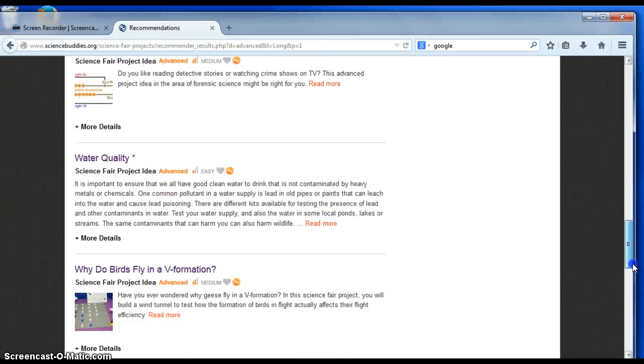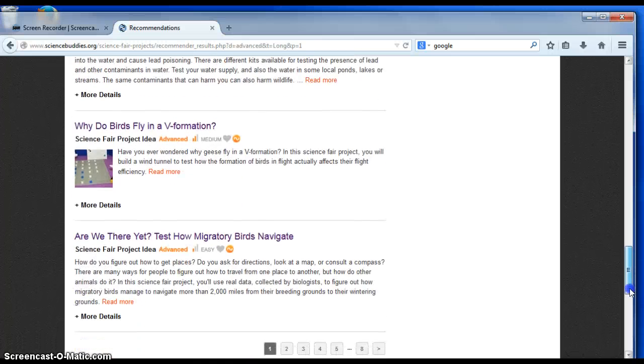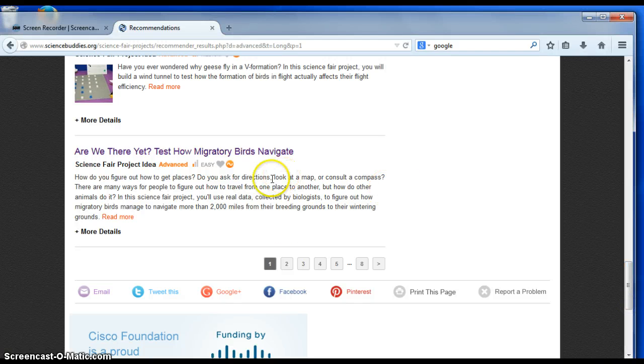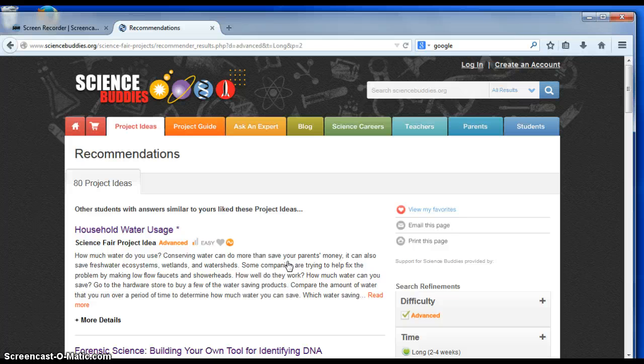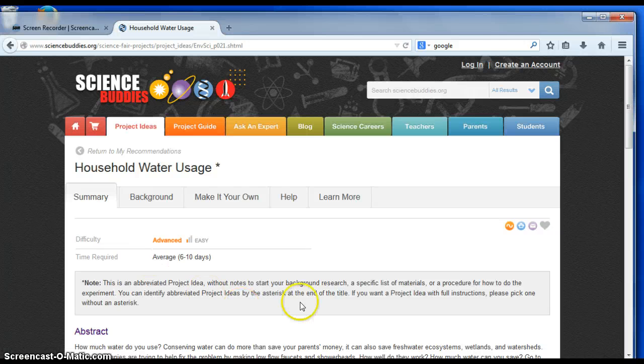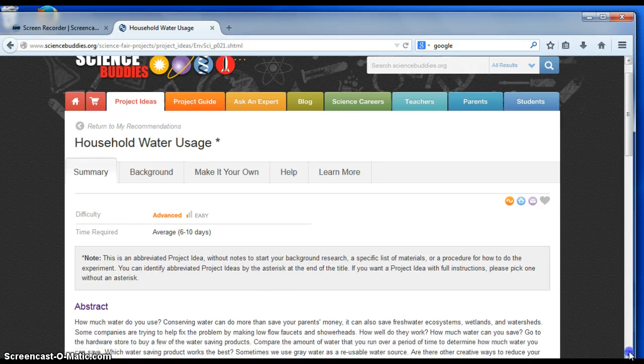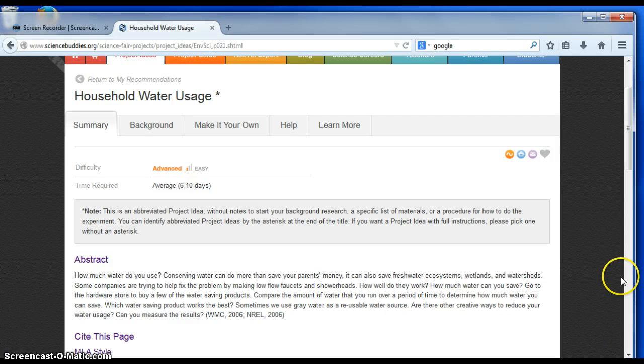Okay. We're going to go to the next page where I'm going to show you a little bit more. So here are some choices. Alright, so here we have water, house water usage. So we're going to click on it. Let's say I want to think about how I use water. This gives you a little summary. An abstract is a summary of some research here. This asks a lot of questions about how you use water.